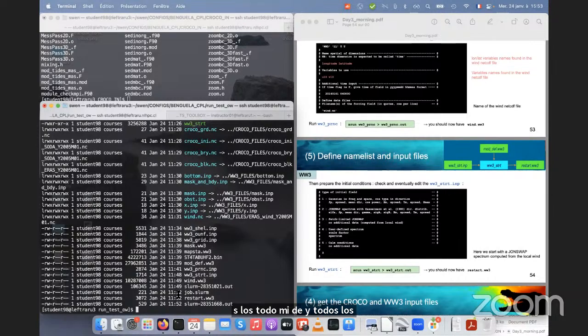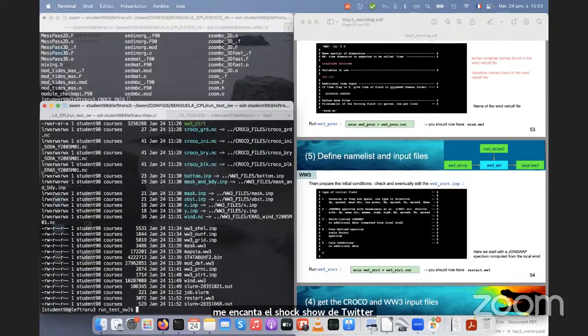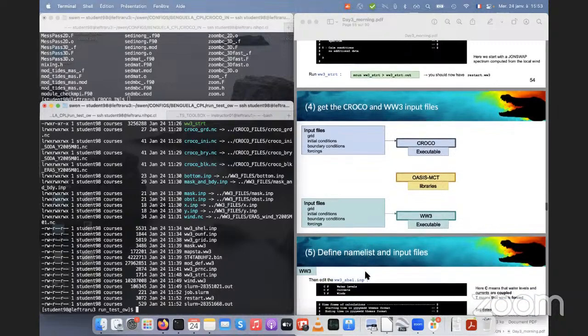So it's done, and now you can see that I have a result.wave3 file. I can also check that everything went well there, but basically, I'm sure it was. Okay, initial condition, writing, perfect. So now I have all my wave3 files ready. So I'm happy. I have my CROCO initial condition, my wave3 initial condition.